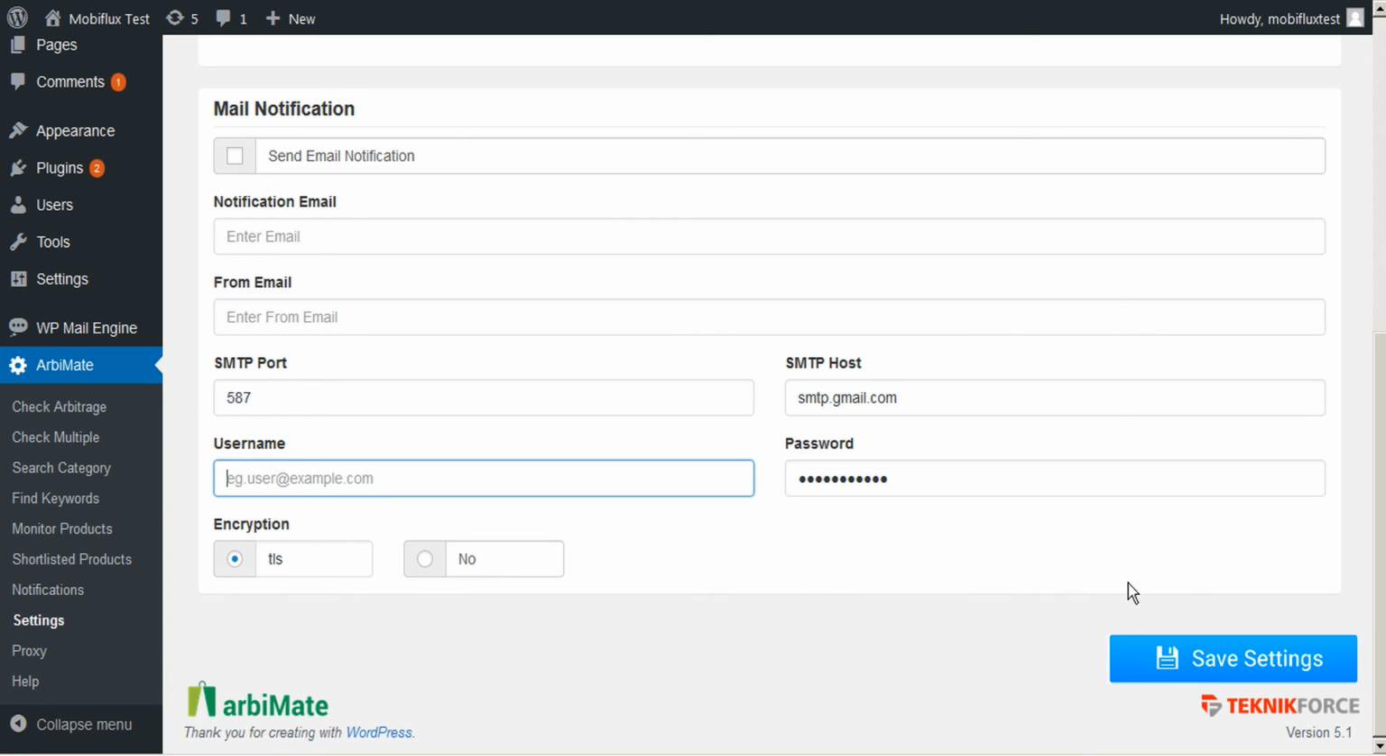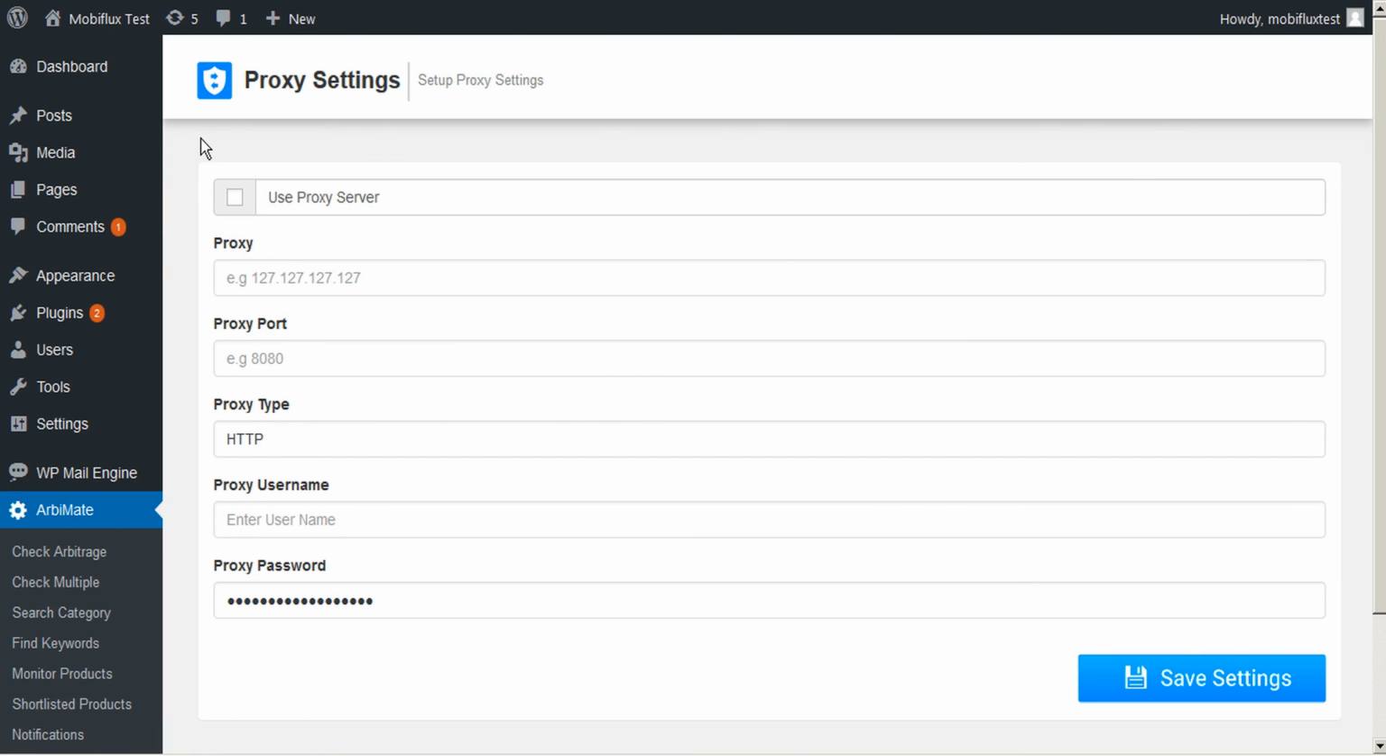Once you're satisfied with the changes to your settings page, be sure to click the Save Settings button at the bottom. Another function of the Pro version is Proxy Server. Now, we talked about ArbiMate putting a lot of pings on the Amazon server, particularly if you're going to take this to professional levels and really try to scale it. So if your host permits it, you will want to set up a proxy server, and this will allow ArbiMate to run even more quickly and efficiently with fewer block requests. So just check mark the box for proxy server and then fill in your proxy info below. Once you've input your information, be sure to click the Save Settings button at the bottom.